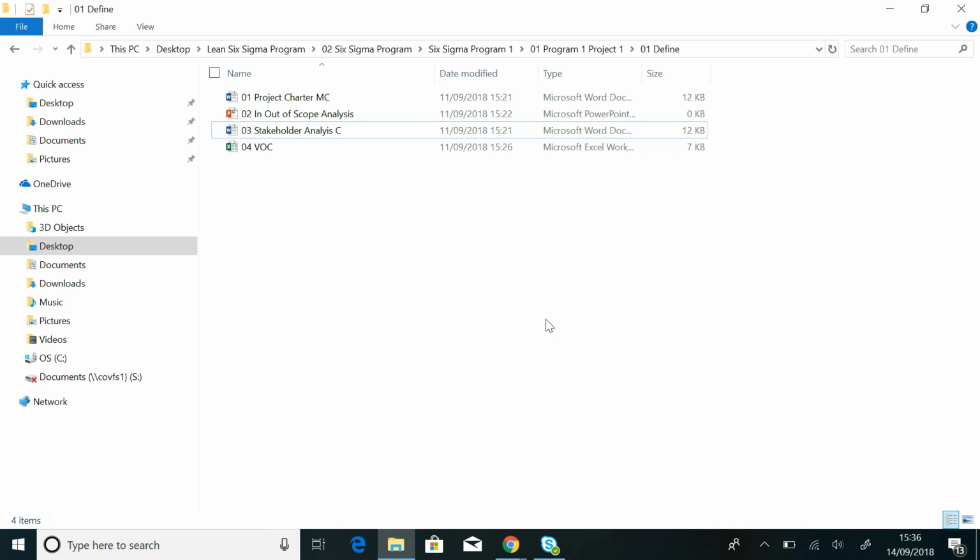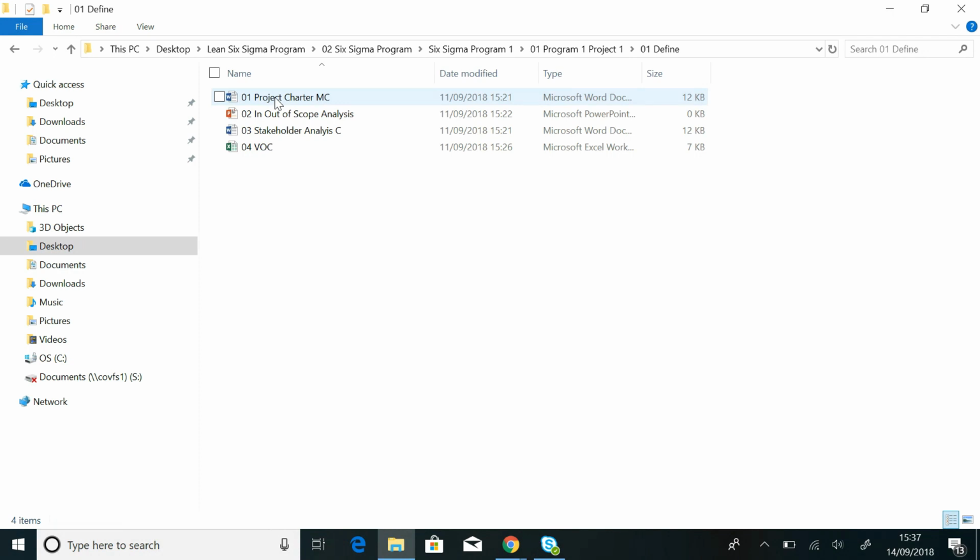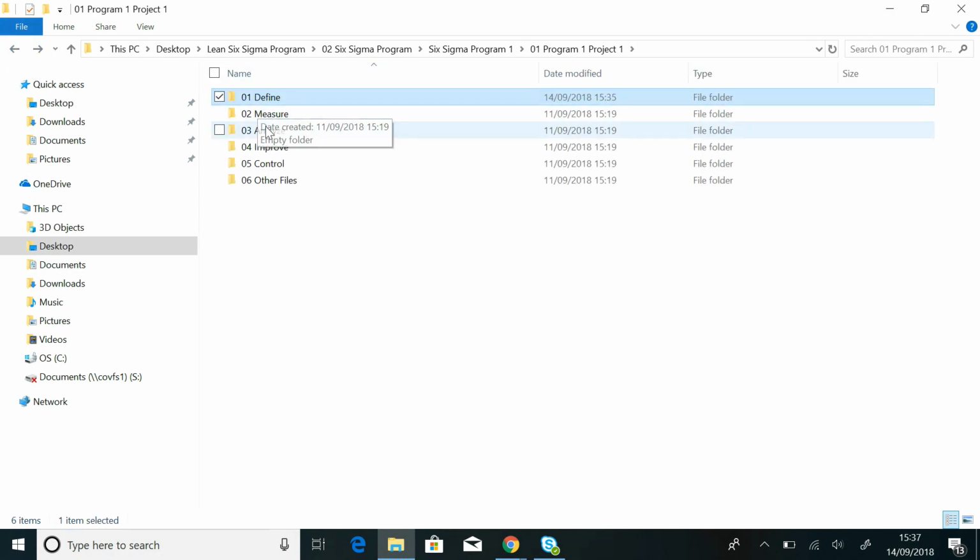Another issue for myself and also the black belts managing their DMAIC project was the fact that we couldn't see all the files at one glance. We had to open every single folder to see what files were included in the define phase and then do exactly the same for measure, analyze, improve, and control.